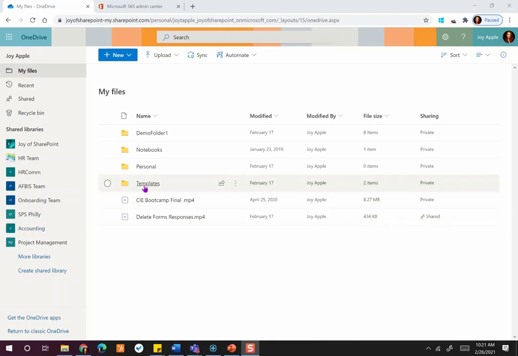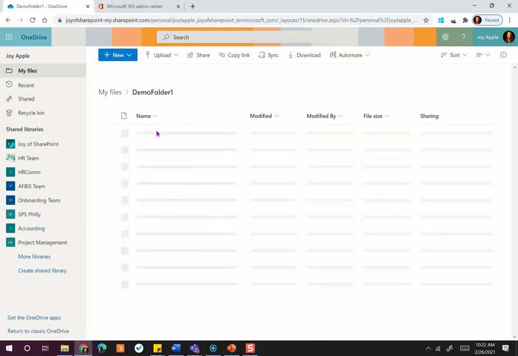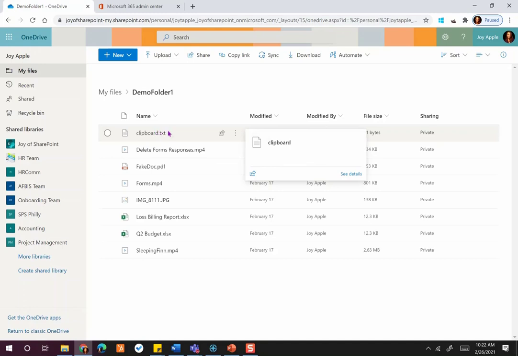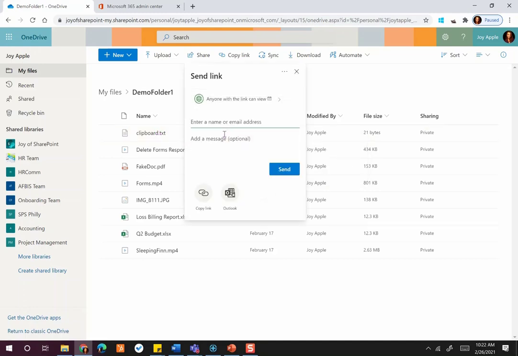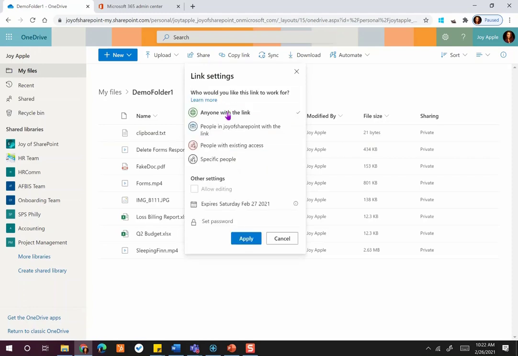So for any folder or an item inside of a folder, I have the ability to use the share button to share by default anyone with the link, people inside of my organization, people with existing access, those are inside, and even external users that are already inside of our Azure Active Directory, and then specific people.